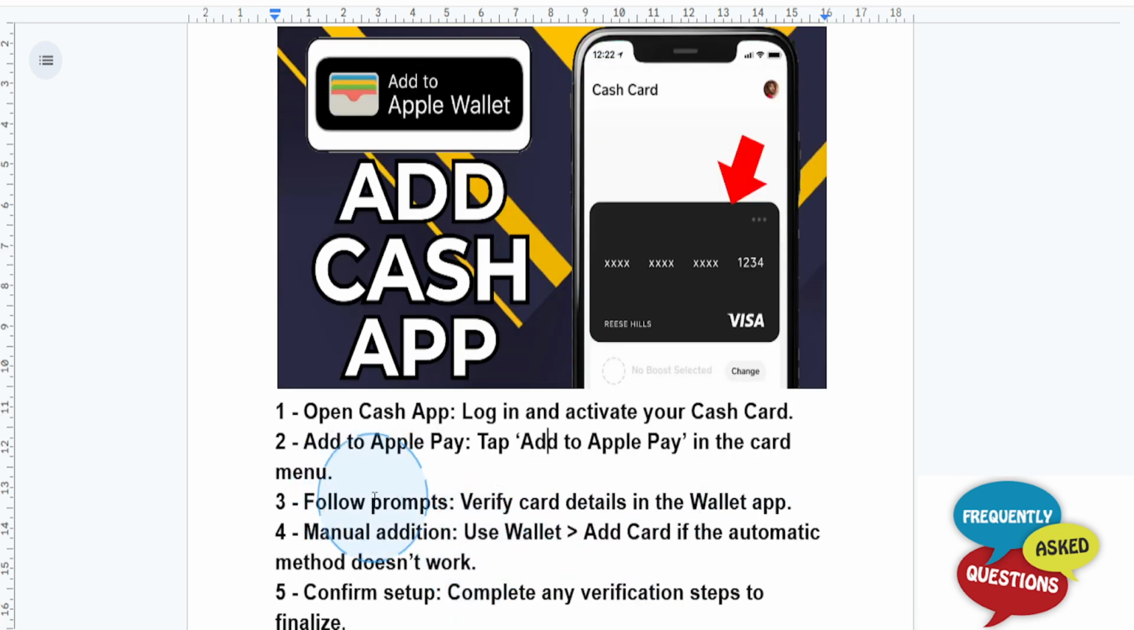Okay. So Cash App will open the Apple Wallet app automatically, where basically you'll need to verify your card details. So if everything checks out, what you can do is just tap Add. And guys, if the process isn't complete or you don't see the option, you can always manually add the cash card to Apple Wallet.